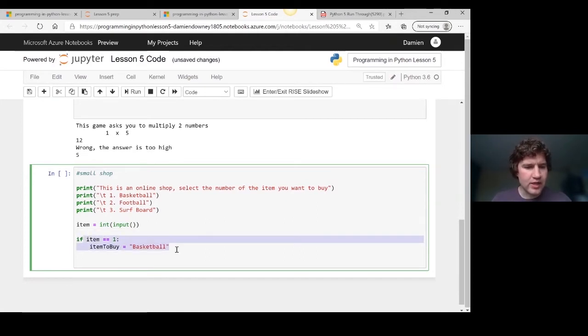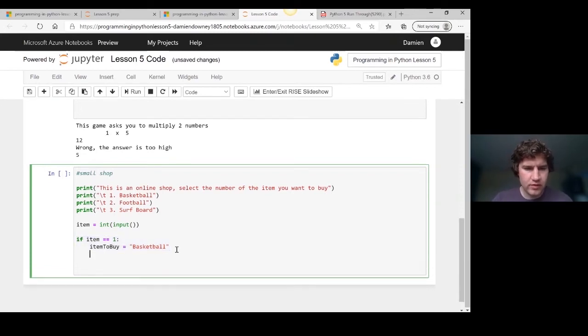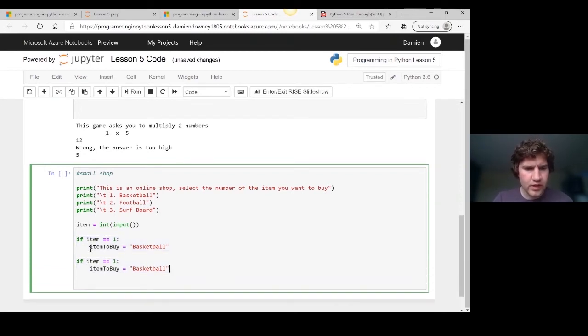So I'll take this bit of code here and we'll go down. And I won't have another if statement. I'll change this to elif.